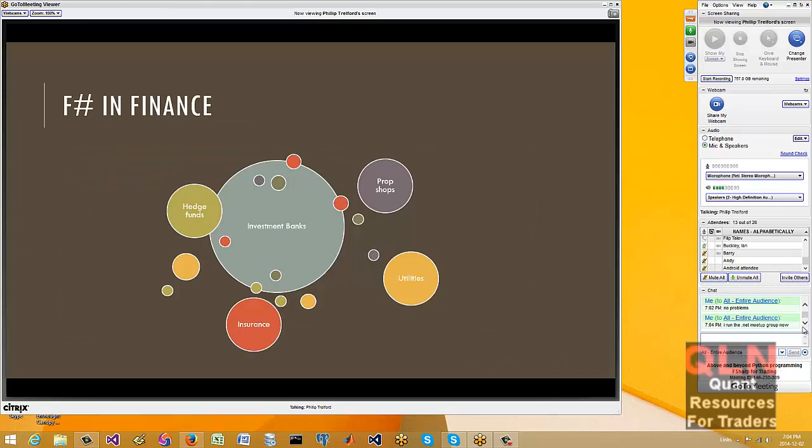Brian's just said he runs the .NET meetup group in Toronto. That's excellent. So sticking on the finance theme, we're seeing FSharp in finance really across all sectors. One of the earliest adopters was investment banks back in around 2007, but we've got large utilities like E.ON in the UK, hedge funds, property shops, insurance companies, all sorts doing lots of FSharp.